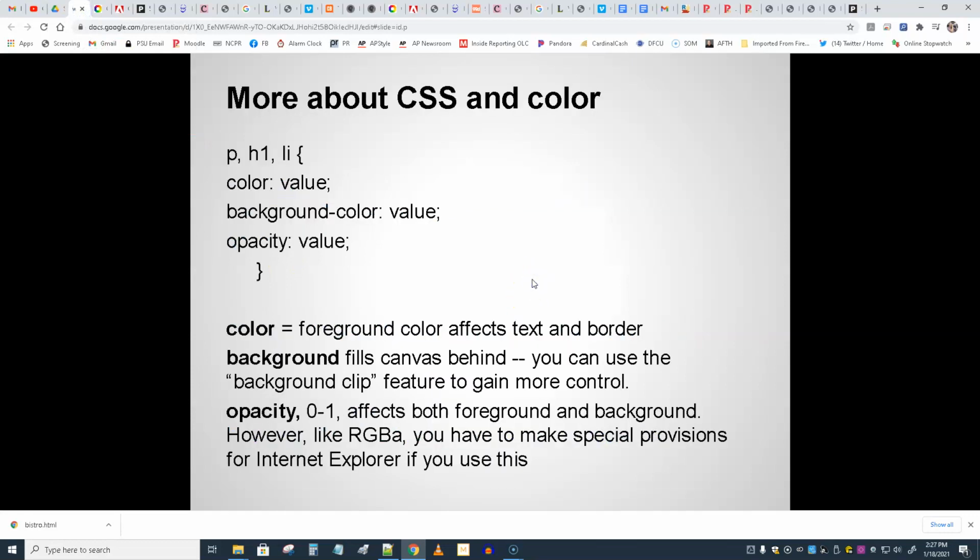Okay, more about CSS and color. Yes, this is taking a long time. It'll be done soon, though, hopefully. Remember, it's just color and a value.